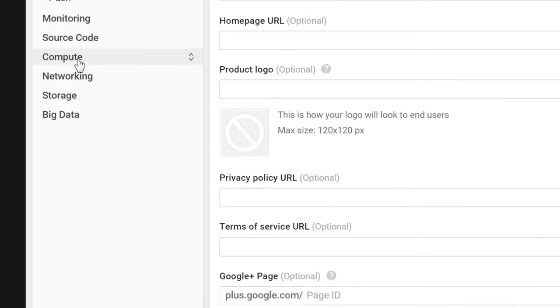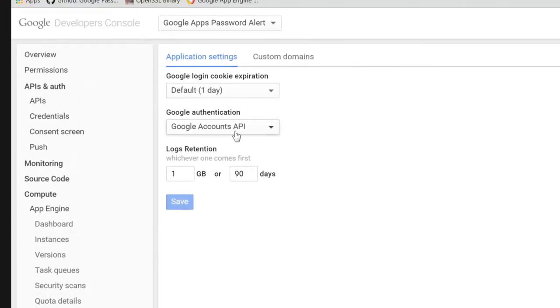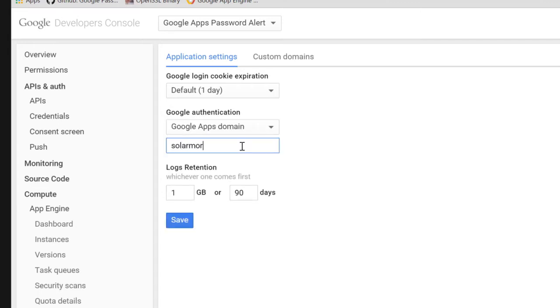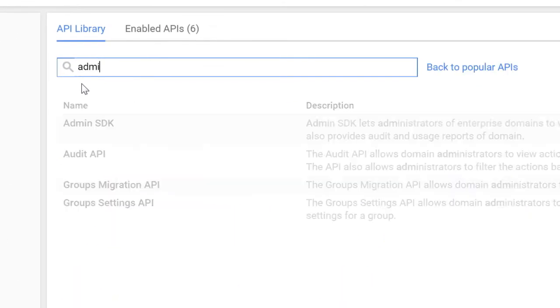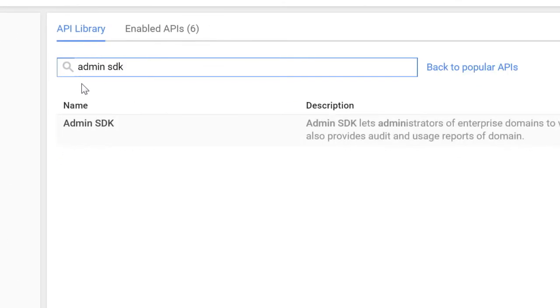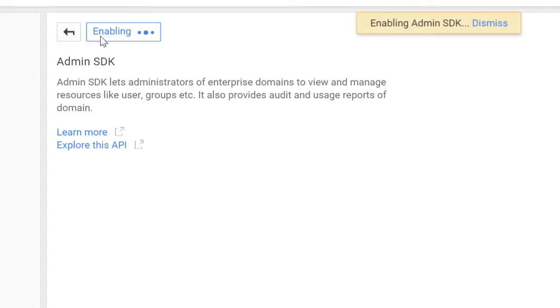Now select Compute, App Engine, Settings. Under Google Authentication, click the drop-down box to select Google Apps Domain. Type your primary domain in the text box below, and click Save. Now under APIs and Auth, select API. Type Admin SDK into the search dialog box so we can enable the API we'll need for the service. Click Admin SDK and select Enable API.